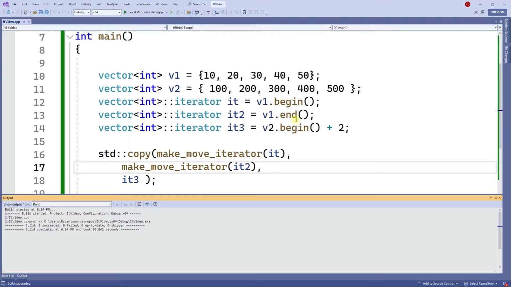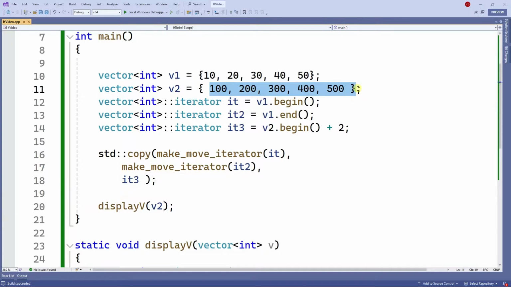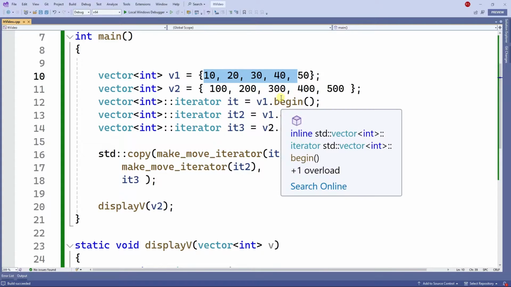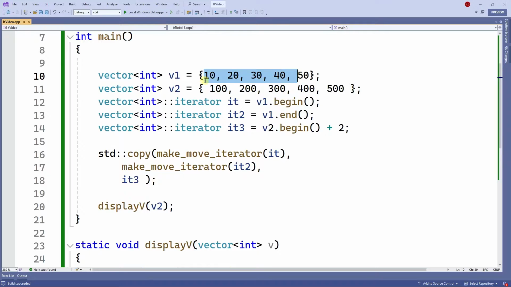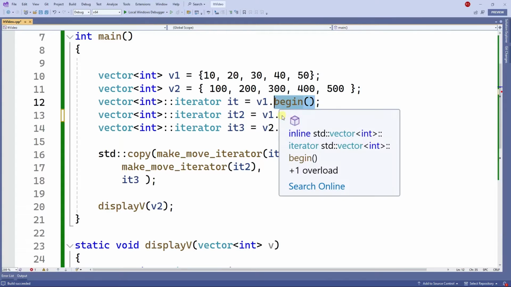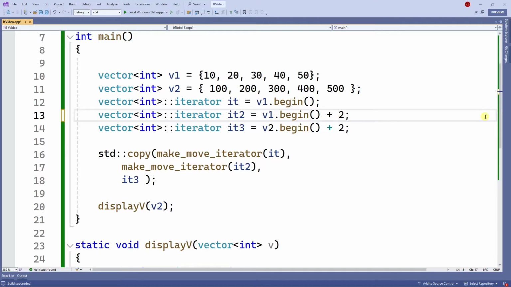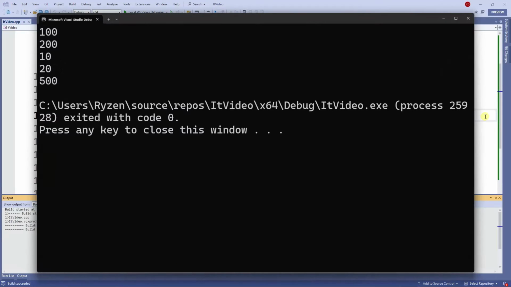Now to solve this problem, I either have to have a bigger second vector or a smaller first vector. So I'm going to copy a smaller range on the vector number 1. So on the vector number 1, I'm going to copy from the beginning. Then I'm going to copy from the beginning again. And I'm going to move 2 to the right. So now if I run this program, I have no errors, and I copy the 2 elements from the first vector into the second vector. But if you notice right here, the 300 and the 400 got overwritten by the items that I copy.